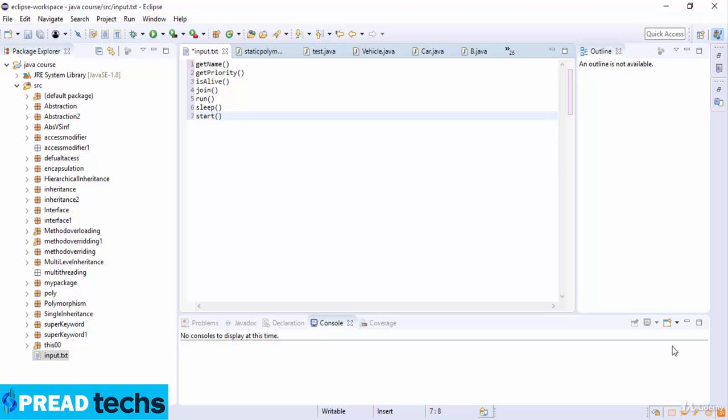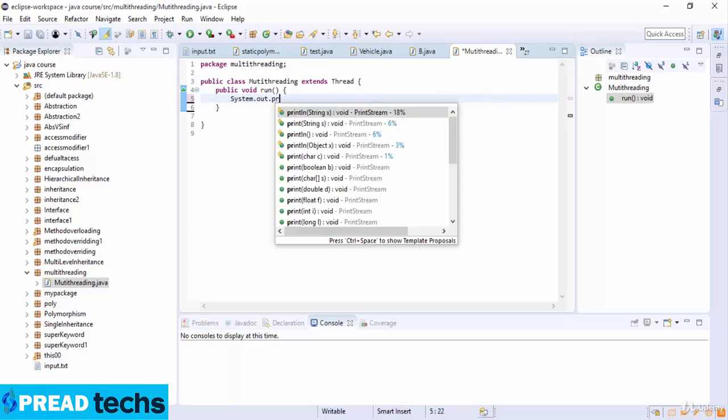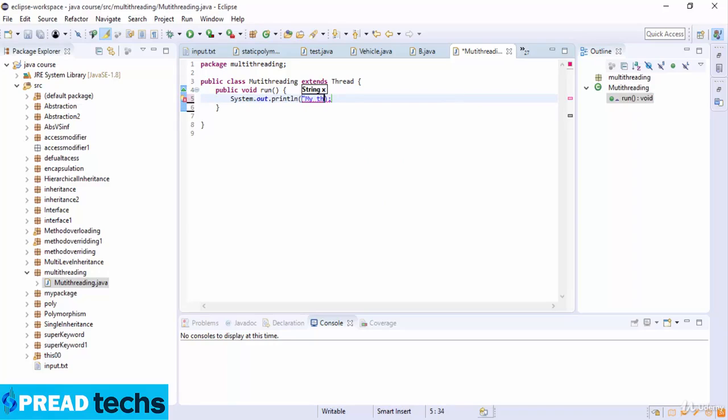Now we will see an example of thread creation by extending the Thread class. I create a class with the name MultiThreading, and here I extend the class Thread. Now here I write public void run method, and then System.out.println with the text "my thread is in running state". So I define a method which is run, and then the print line, my thread is in running state.